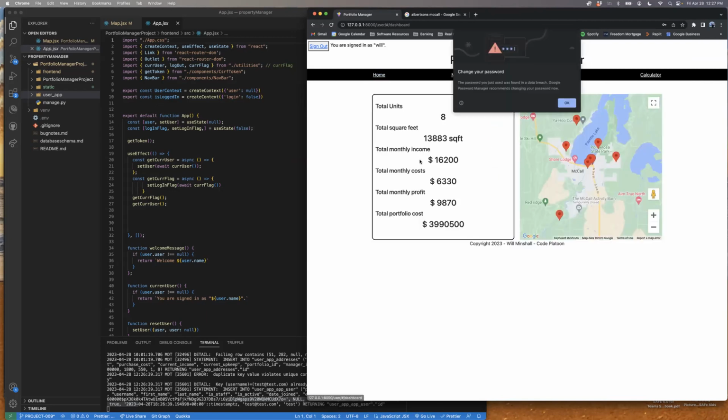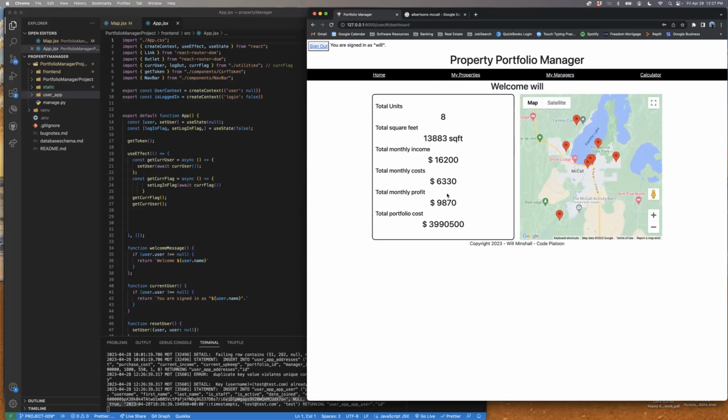So you can log in, go to your homepage. This is kind of the meat and potatoes of the whole page. You can see all of the properties. In this account, this is all fake. This portfolio has 8 properties. You can see the total amount of square feet, total amount of income coming in, all the associated data, cool, $4 million.